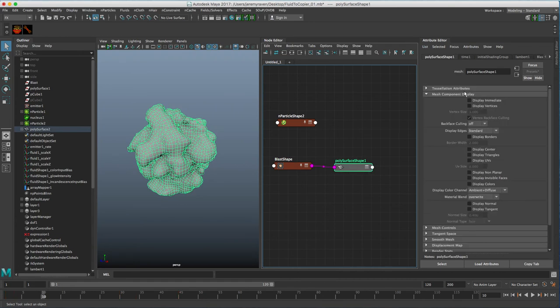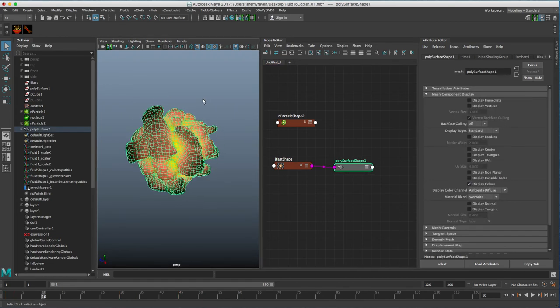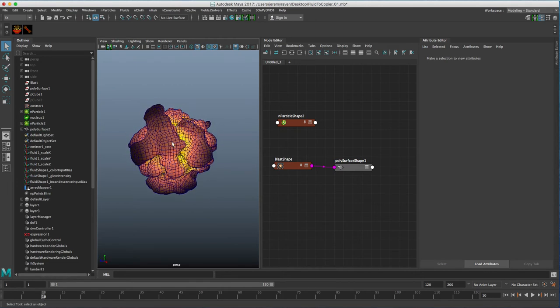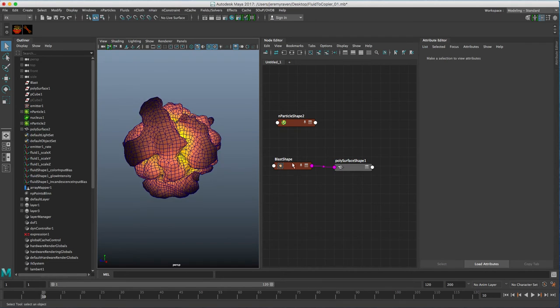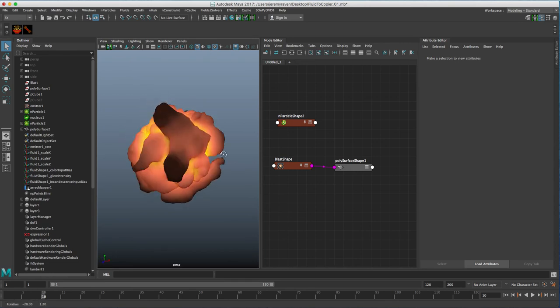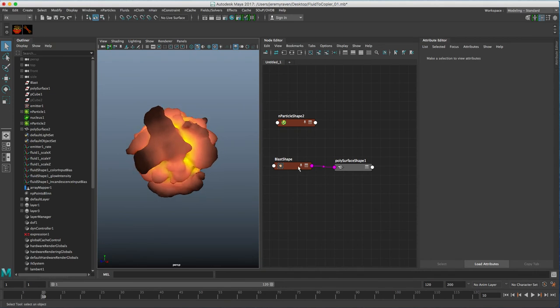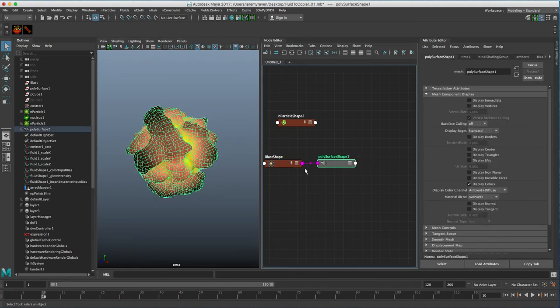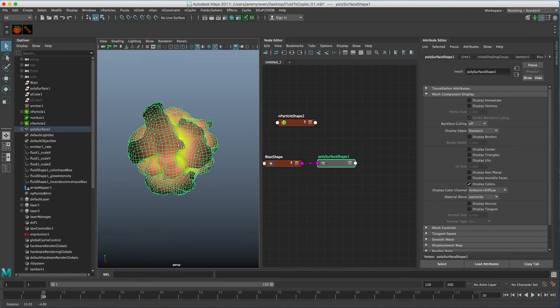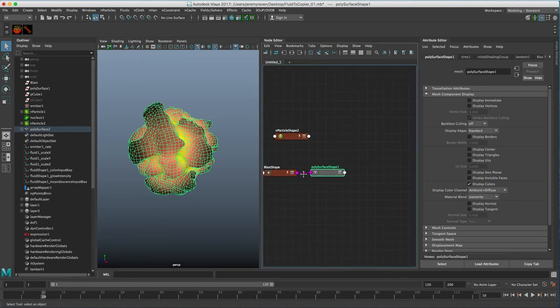Actually I believe it's already done it, so if you turn on display colours, you'll see that the colour channels have converted across nicely, and we can turn off our wireframe on shaded. So we've got that bit working, which is awesome. And now that we've got our mesh and our vertex colours, the rest of it's pretty easy.